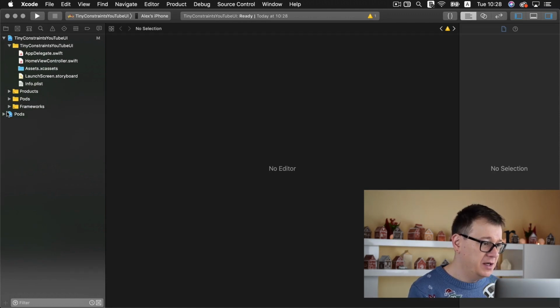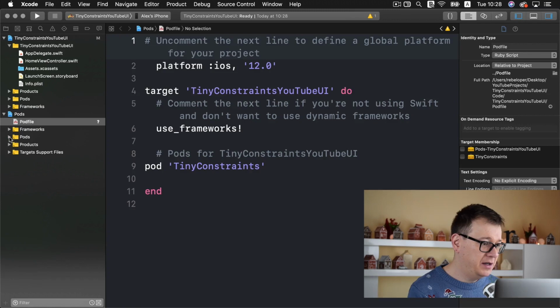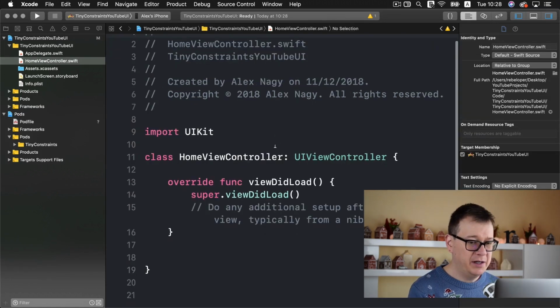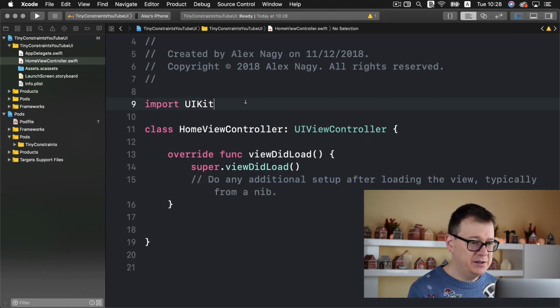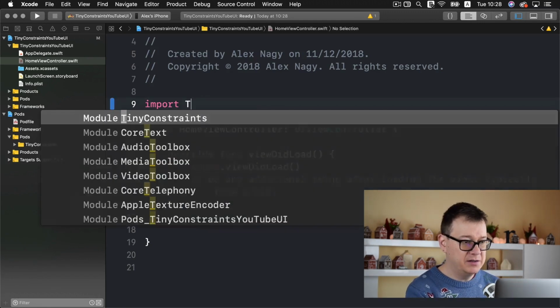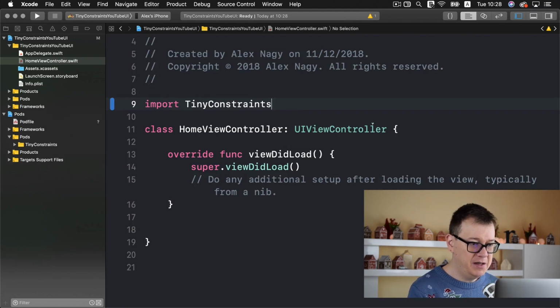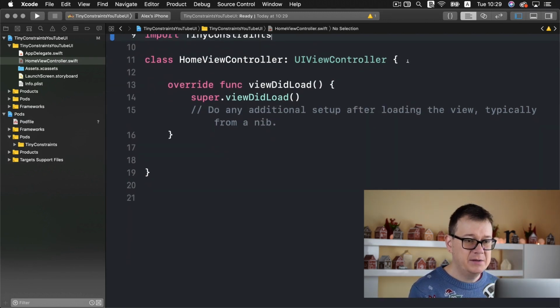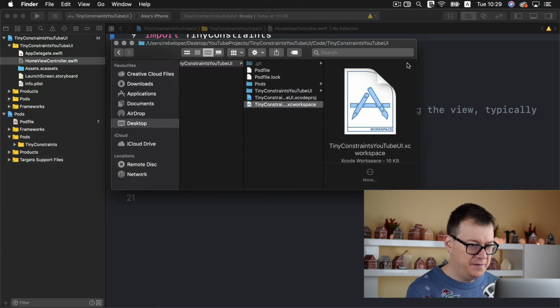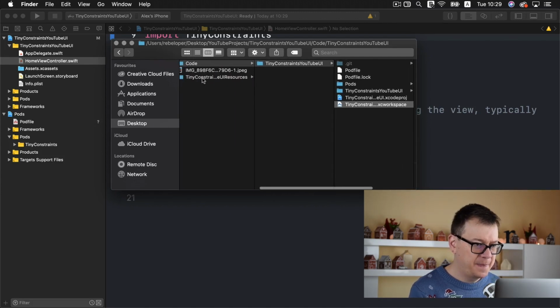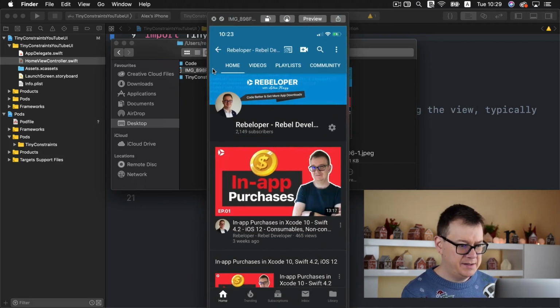Okay, here we go. Again, here is our pod file and our pods inside it, TinyConstraints. Great. Let's go to our home view controller, and right off the bat, let us just import TinyConstraints. Then we won't need UIKit because TinyConstraints already has it, I believe. And first of all, let's take a look at what we are going to build out. Okay, let's select our Finder here and take a look at this image.